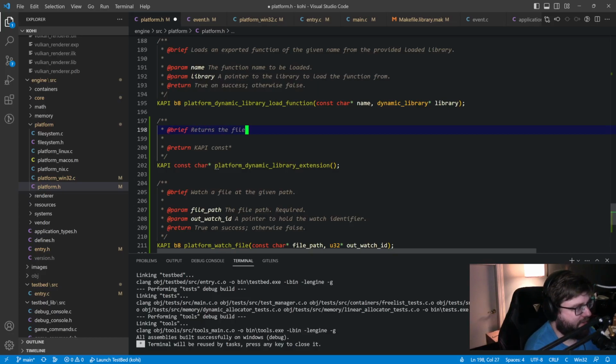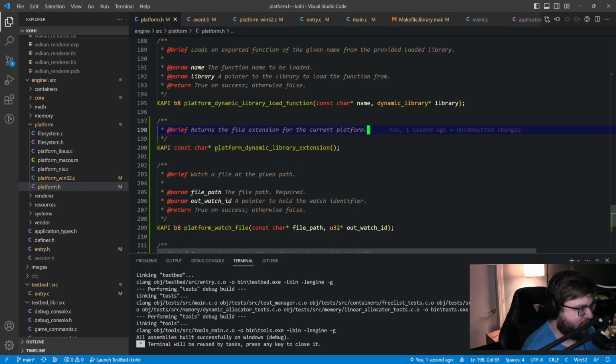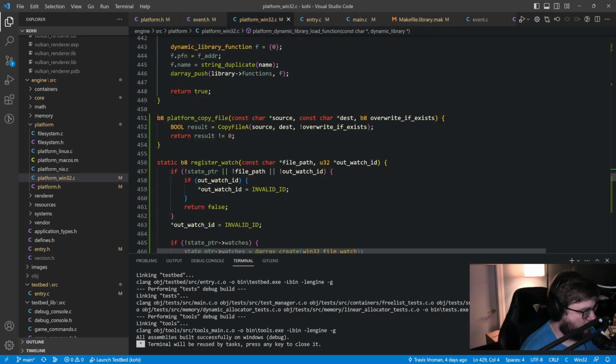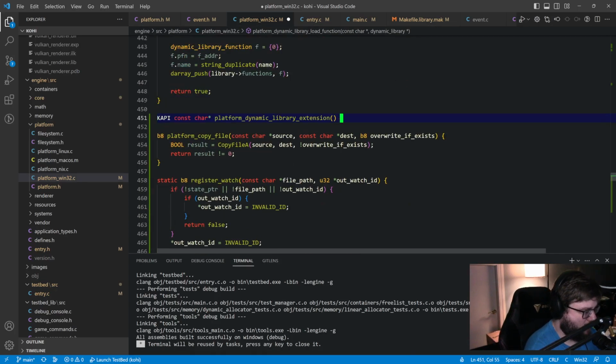Returns the file extension for the current platform. This feels like an uber cheesy way to do it, but at least it's going to be flexible for now. All right, let's put that here.